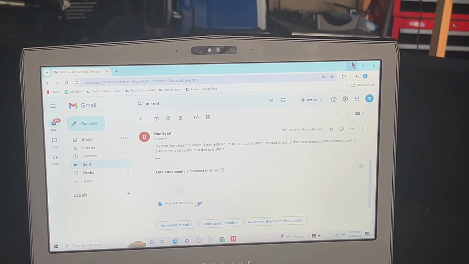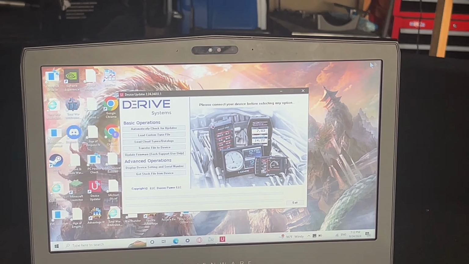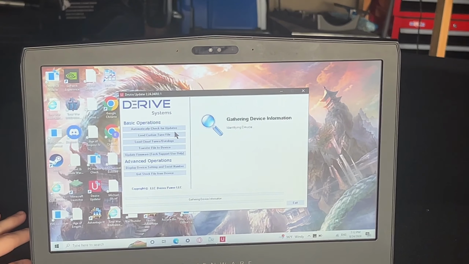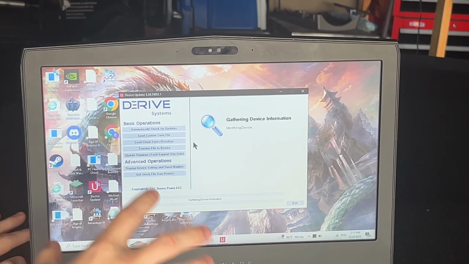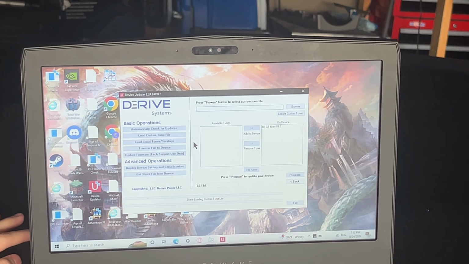Once you've downloaded those two software applications onto whatever computer you're going to be using, you're going to want to download the first tuning file that the guy sends you. I already have that downloaded. Close out of this. You're going to go to your device updater, load custom tune file. The first time you go in here, you're going to have to update your device and everything. It does not take that long. It's pretty simple stuff.